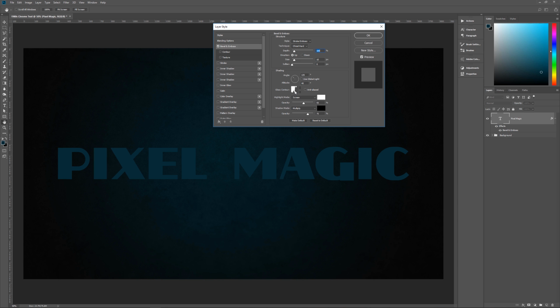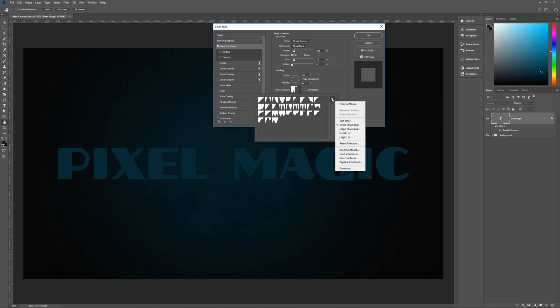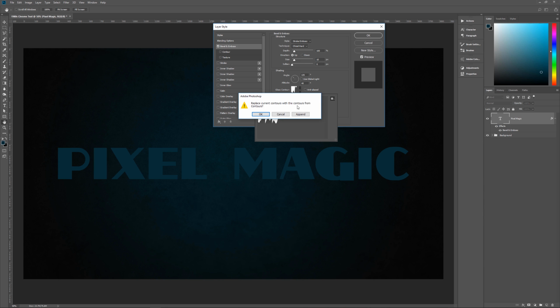Altitude is 40 degrees. The gloss contour that we're using is this guy right here, which is actually called steep slope jagged. Now if you don't see that in your options down here, then you want to go over here to the sprocket, click on that, go up to contours down here all the way to the bottom, click on that, and then you'll see replace current contours with contours from contours, hit OK, and then you'll see all of these. Okay, and the one that we're looking for is this guy right here, which is our steep slope jagged.